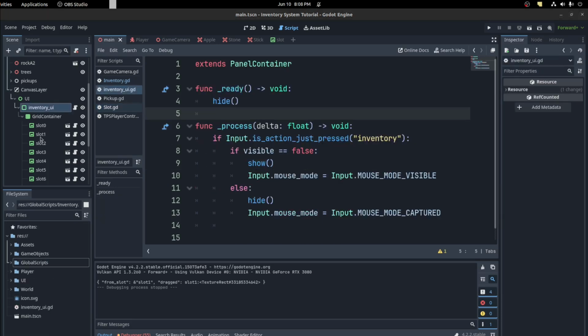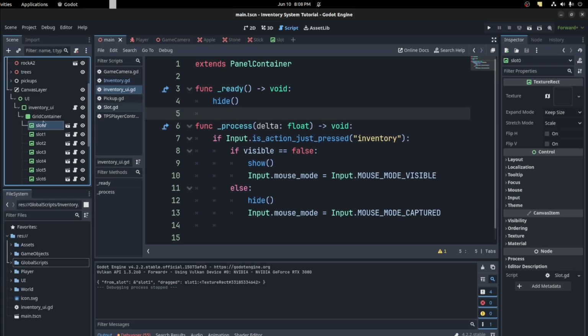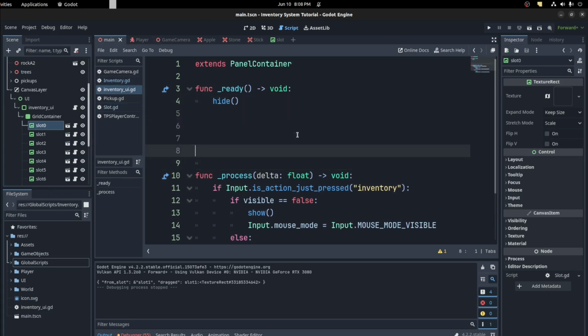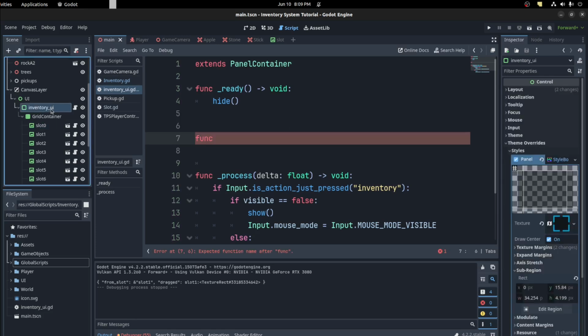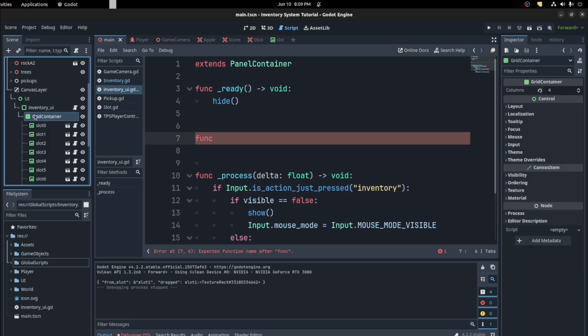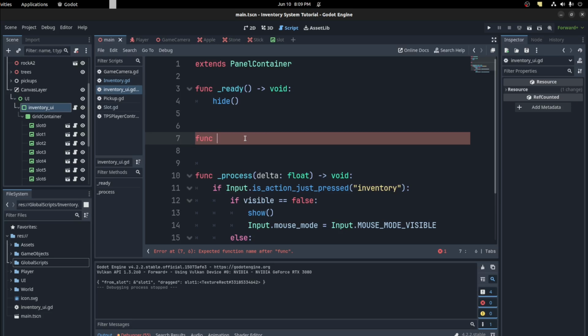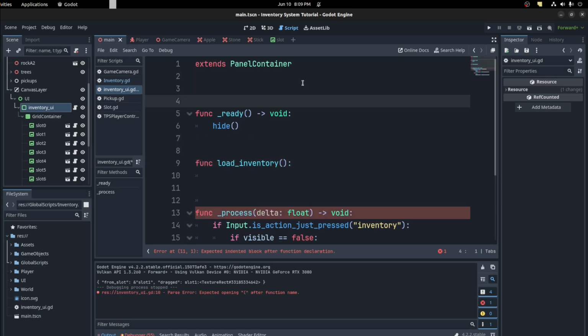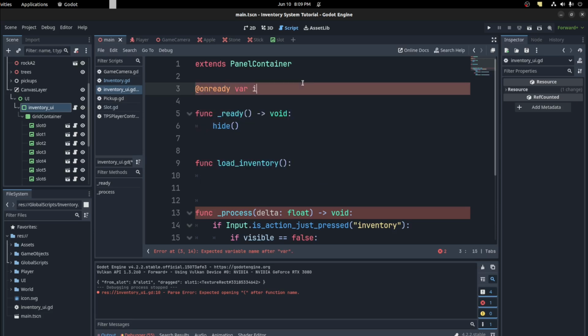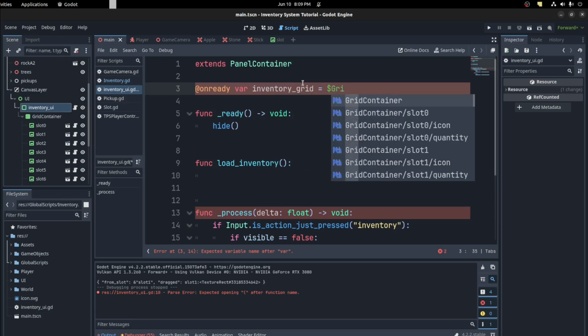Okay, so now we need to load up the initial inventory, like what's in the inventory menu. So we come here and say func. This is in the inventory UI. Gonna need a reference to this guy to get its children, and then load everything up. Let's see, func load inventory. I need a reference to that grid container. So on ready var, let's call it inventory grid equals grid container.